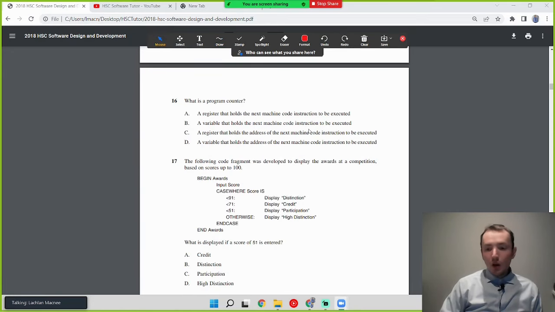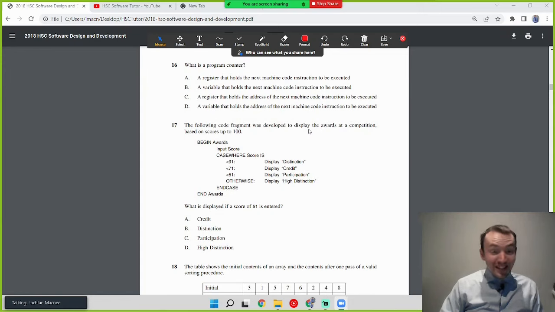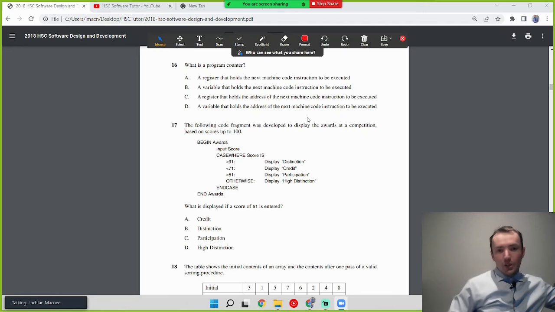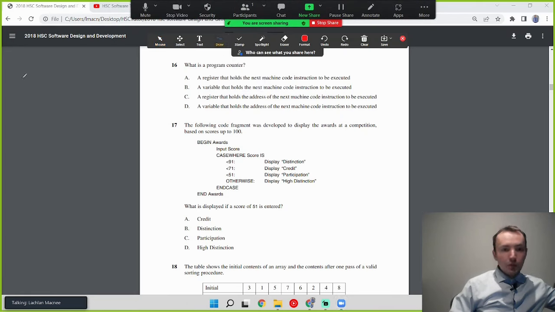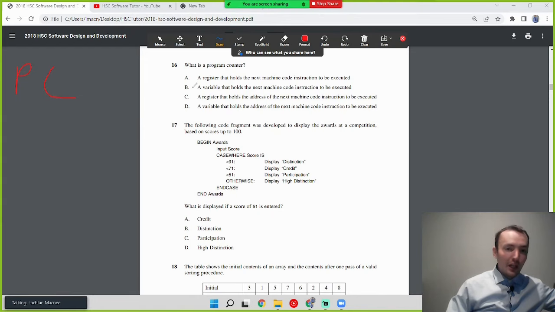So, all right, question 16. What is a program counter? Okay, so first off, once again, this is just knowing your definition. So not even looking at the options. A program counter is where you store the instruction. The program counter is where you store the address.